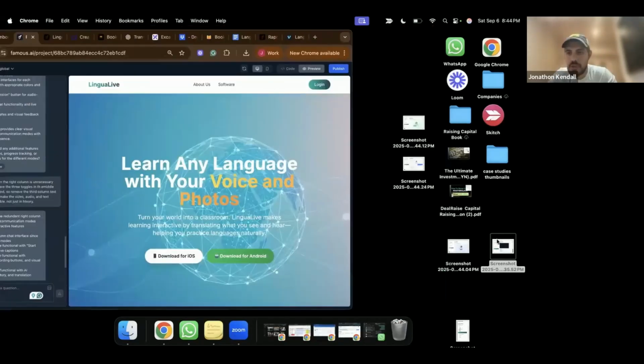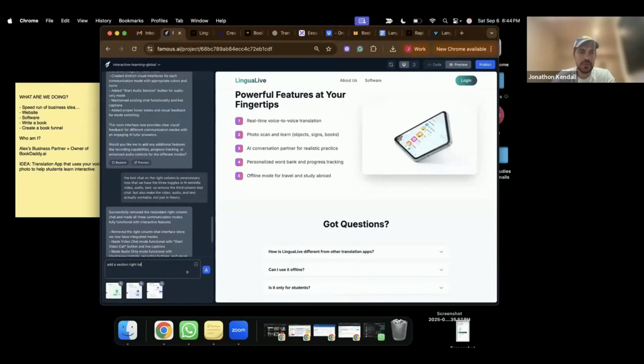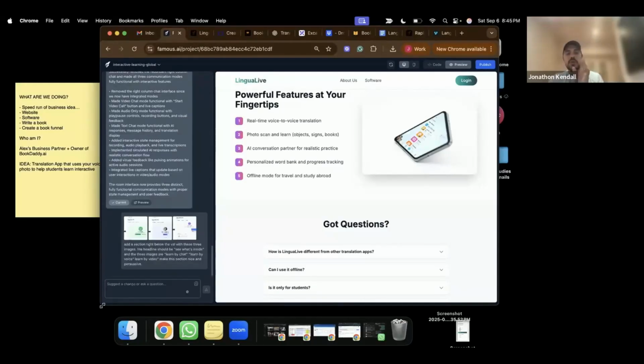And then I'm going to add the image section right below the VSL. Put these three images. The headline should be "See what's inside." The three images are learn by chat, learn by voice, learn by video. Make this section nice. So I'm taking basically screenshots of the actual software, now that it's built. Obviously, we'd have to connect it to Supabase and our OpenAI key, but now that it's built, we want to sell the actual software. So we take the screenshots of it and then we're going to put it there.